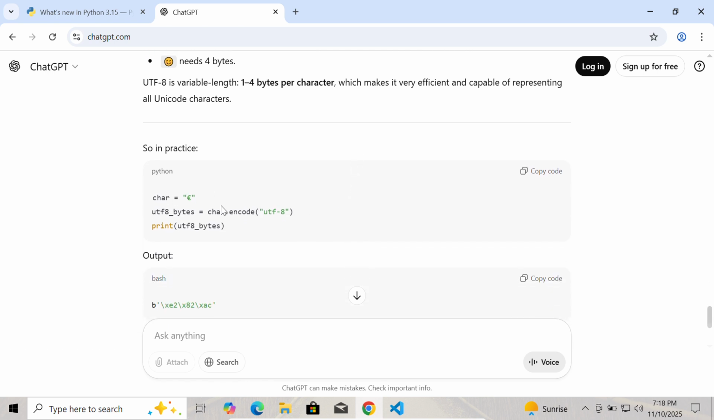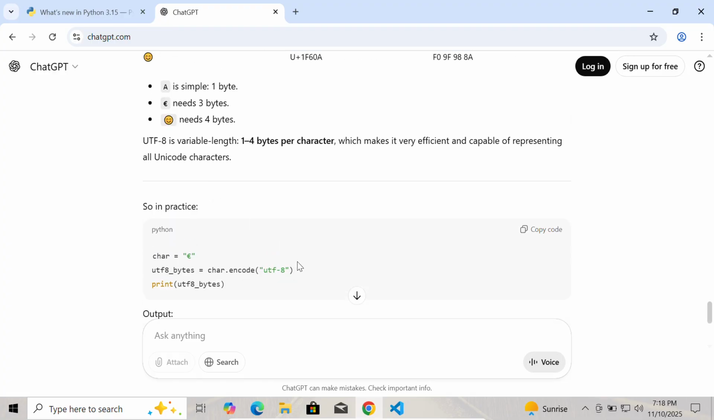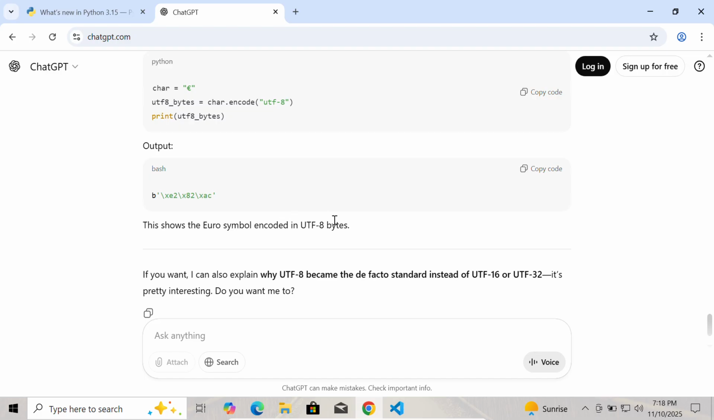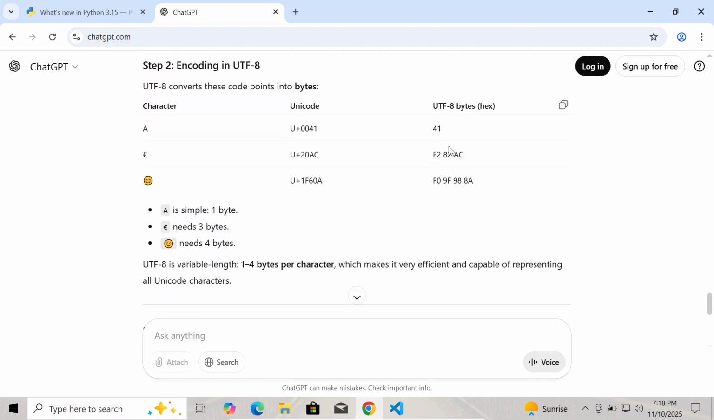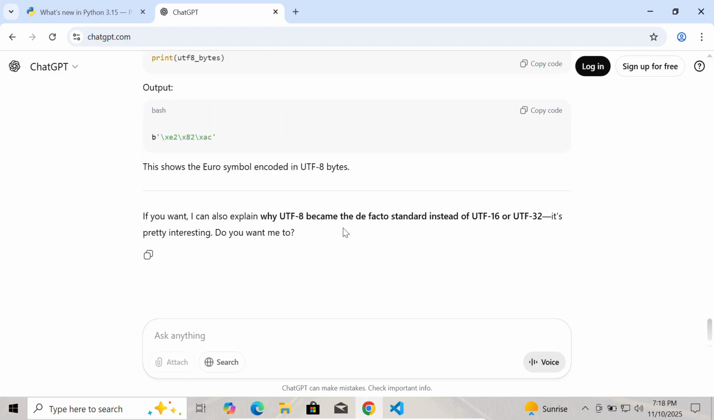So in practice, this is UTF-8 by character.encode UTF-8. It's going to show us the byte form, I'm guessing. Encoded in UTF-8 bytes. Alright, I get it. Yeah, I get this.